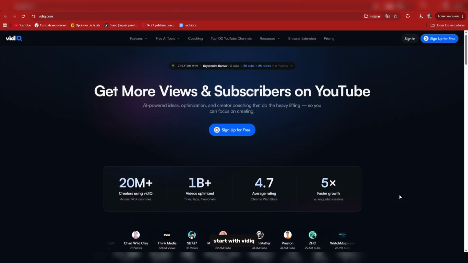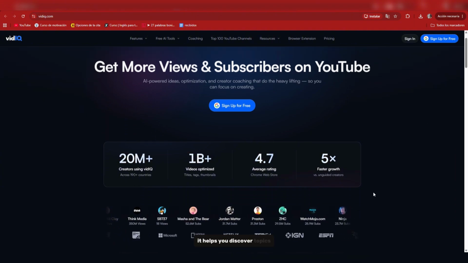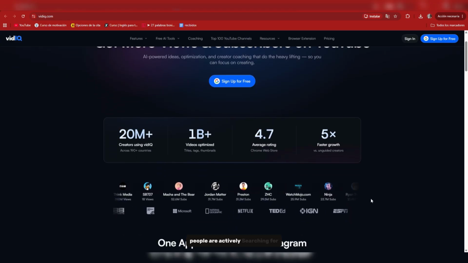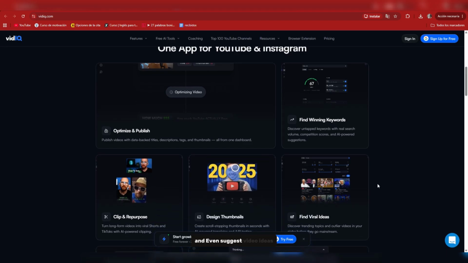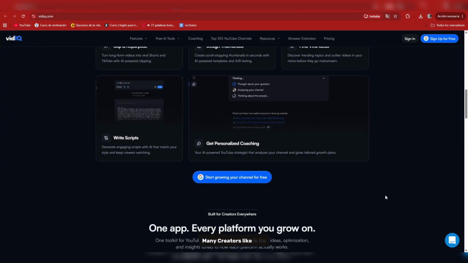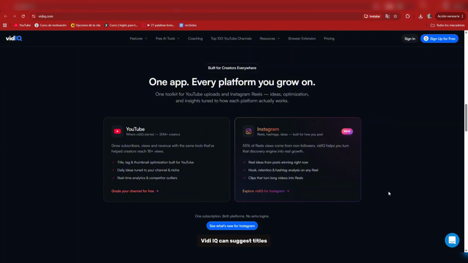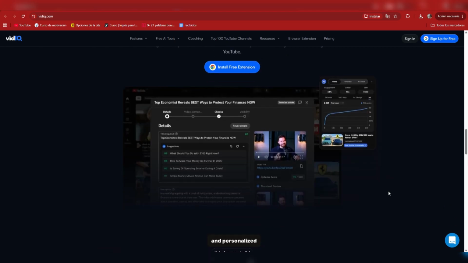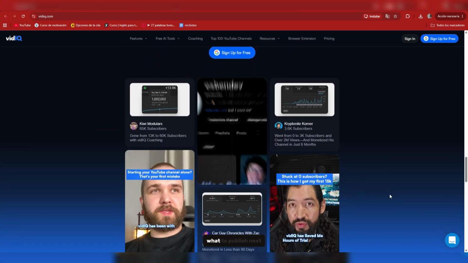Now, let's start with VidIQ. One of VidIQ's biggest strengths is keyword research. It helps you discover topics people are actively searching for, shows keyword competition, search volume, and even suggests video ideas based on current trends. Another feature many creators like is its AI-powered recommendations. VidIQ can suggest titles, video ideas, daily content opportunities, and personalized recommendations based on your channel's performance. This makes it especially useful for creators who want help deciding what to publish next.